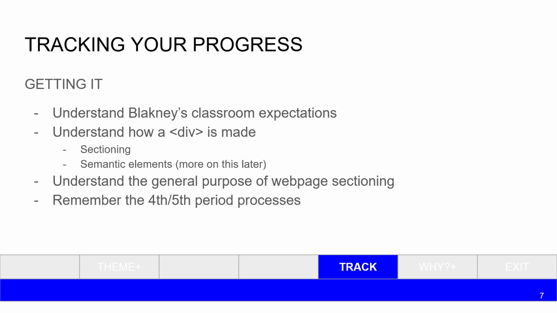You know you're getting what you need to do. You know you're getting it today because you understand my classroom expectations from last week or where to find them in the syllabus tab. You briefly understand how a div is made. This is more a theme for the whole week than it is for today, like for sectioning, and we're going to talk about something called semantic elements a little bit later. You can understand the general purpose of web page sectioning and just remember how to be in web design is generally what I need you to do today.